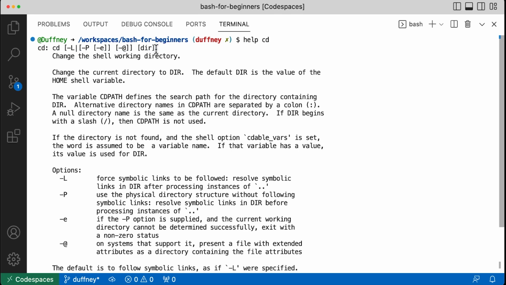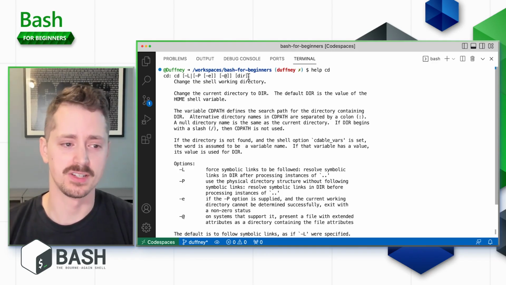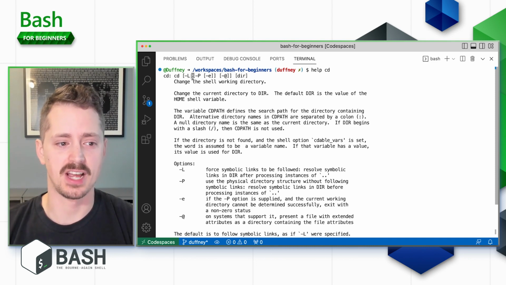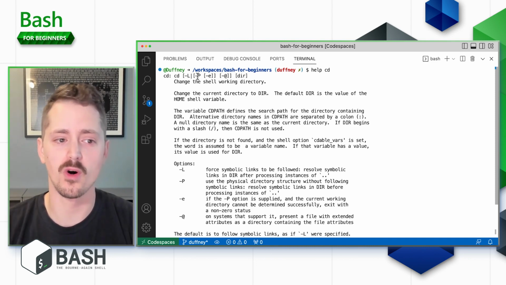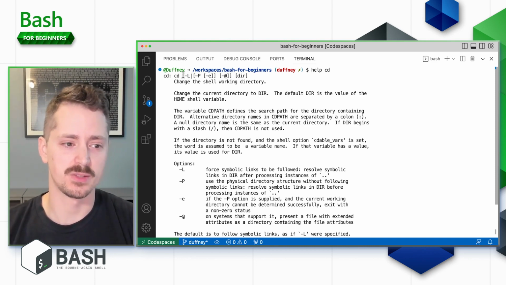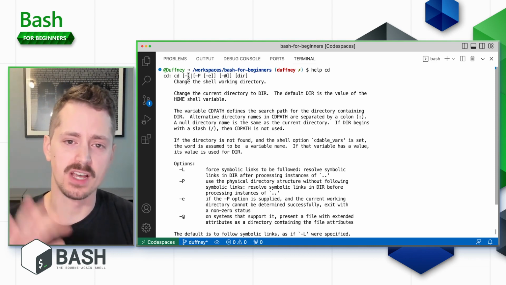And how you interpret this line is anything inside the square brackets is optional. And then anything that's divided by a vertical bar, also called the pipe symbol, means that it's mutually exclusive, meaning that you can use one of the options or the other, but not both. If you do both, you're going to get an error message. An example of that is the -L and -P parameter. You can use one or the other with -e. That's why there are those double brackets there with P. But you can't use L and P together.